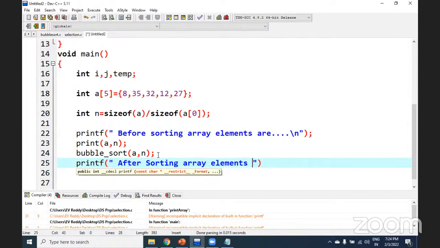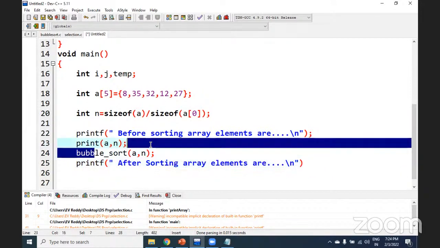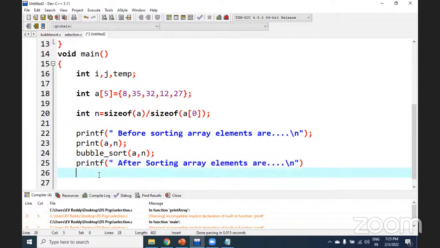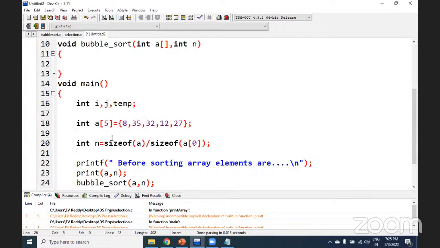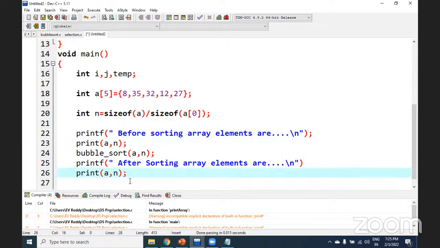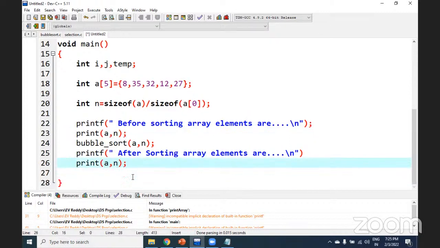After sorting, the array elements are, that means after applying the sorting technique, what is your array? Your array should be in ascending order, like this becomes 8, 12, 27, 32, 35, like that. So I want to print it. Again, instead of writing the same code, what I'm doing, simply I will apply this function, print a comma n. An array will be printed.